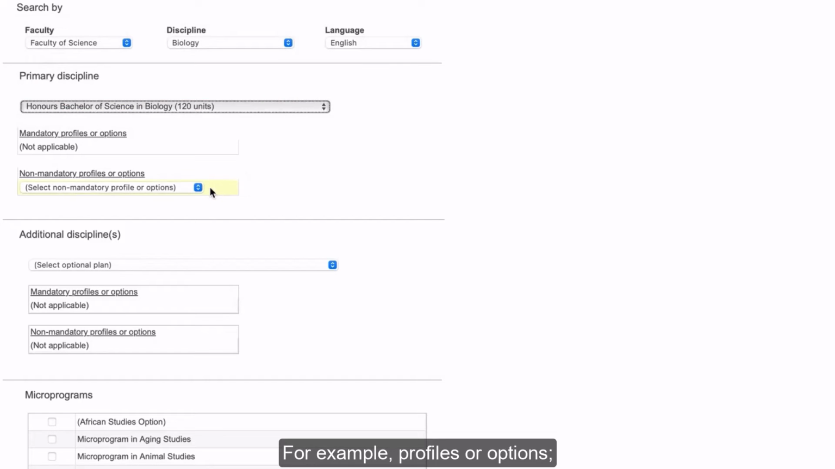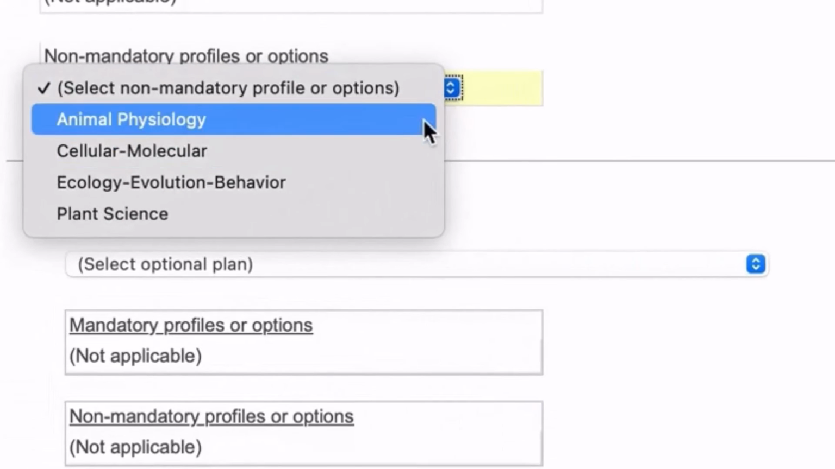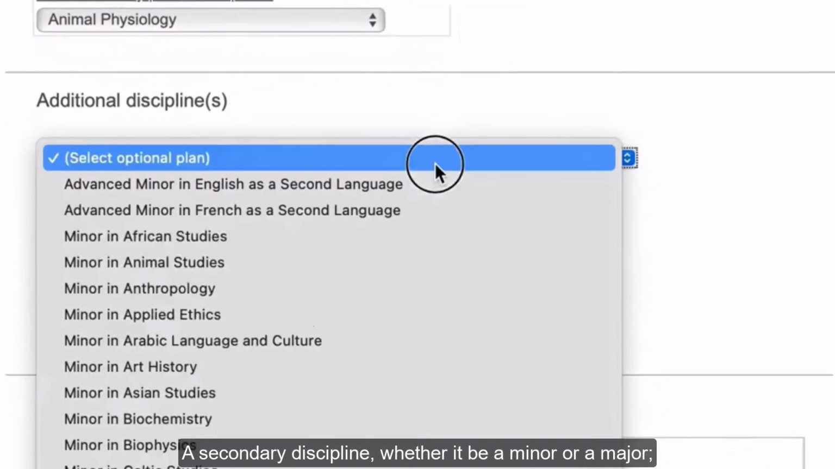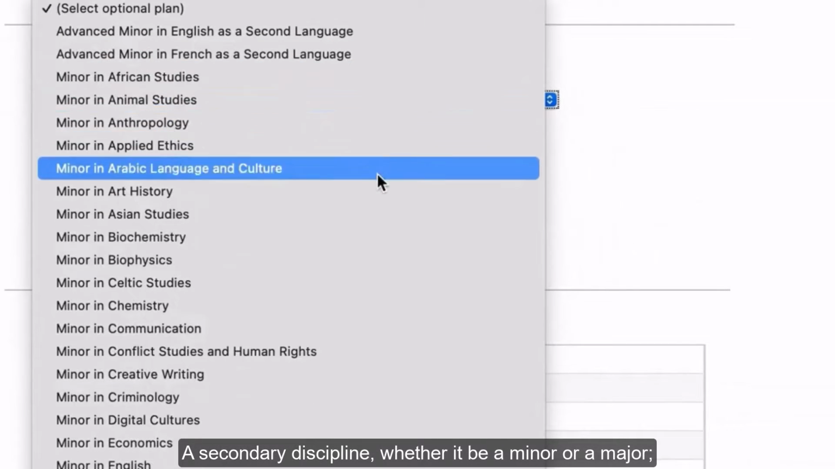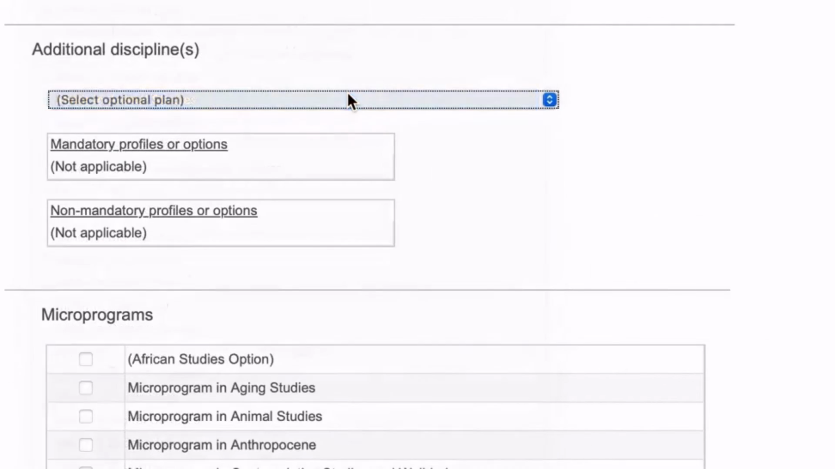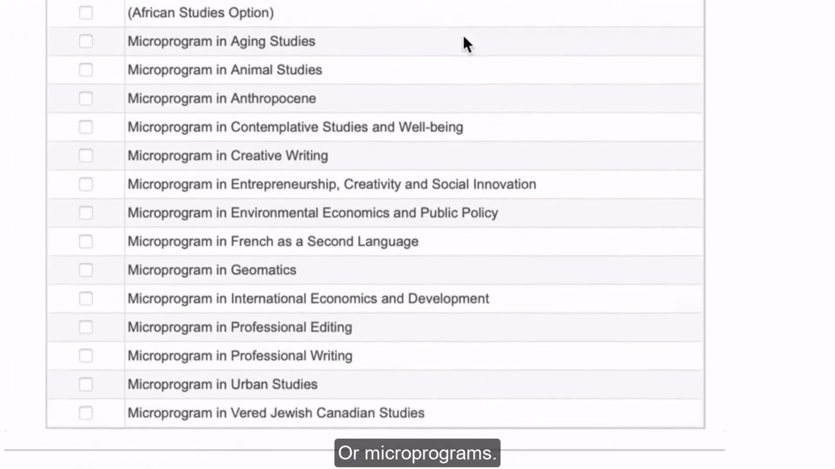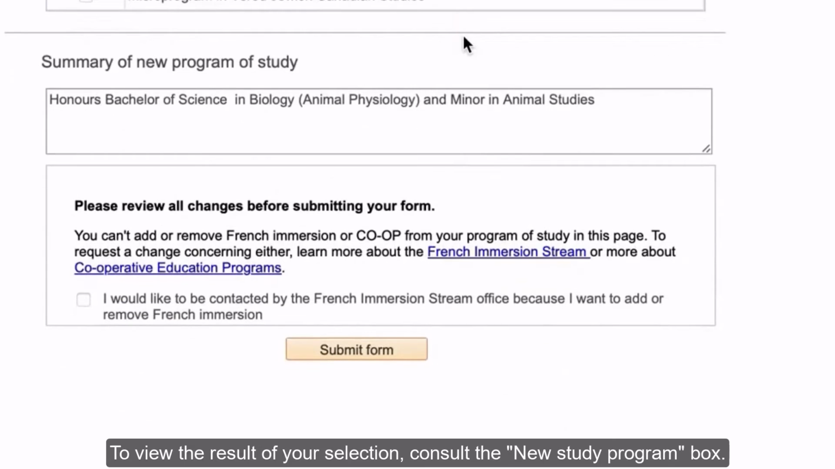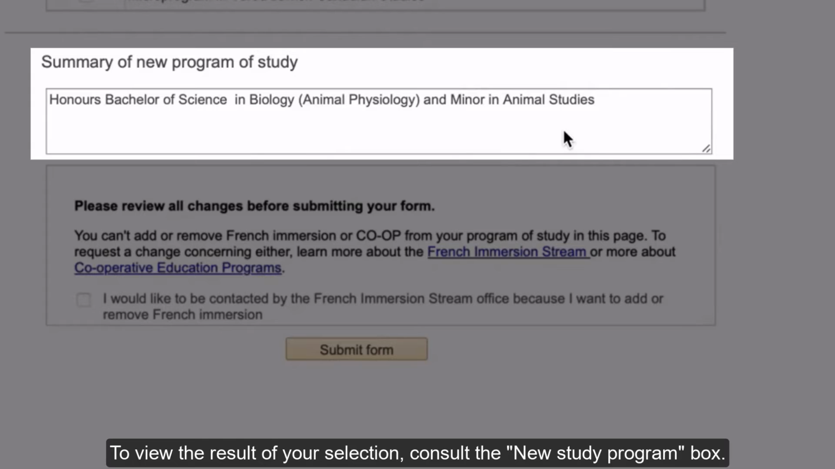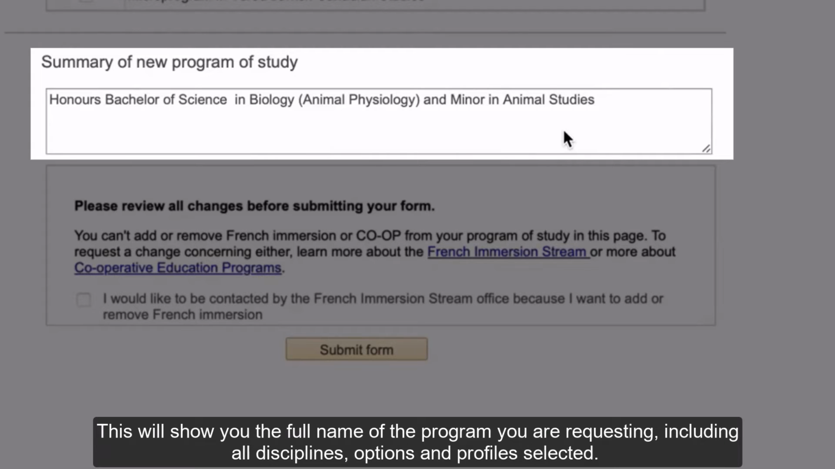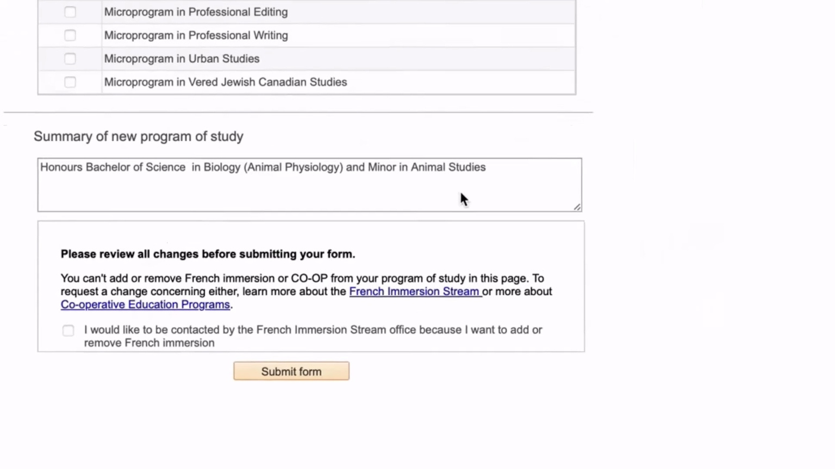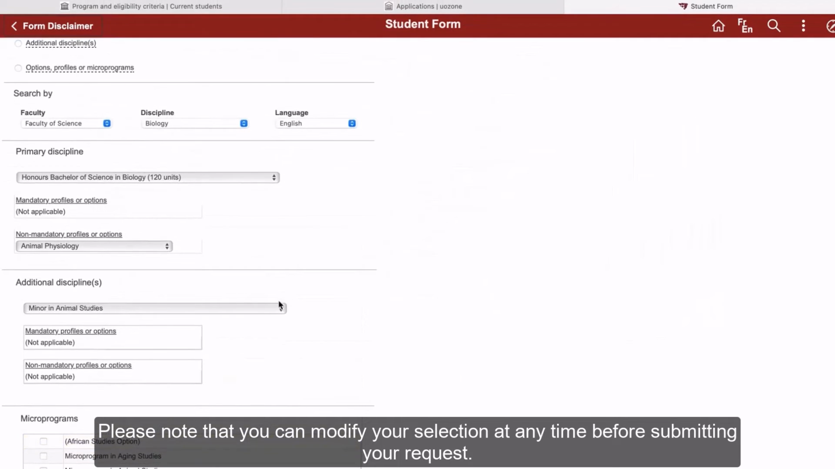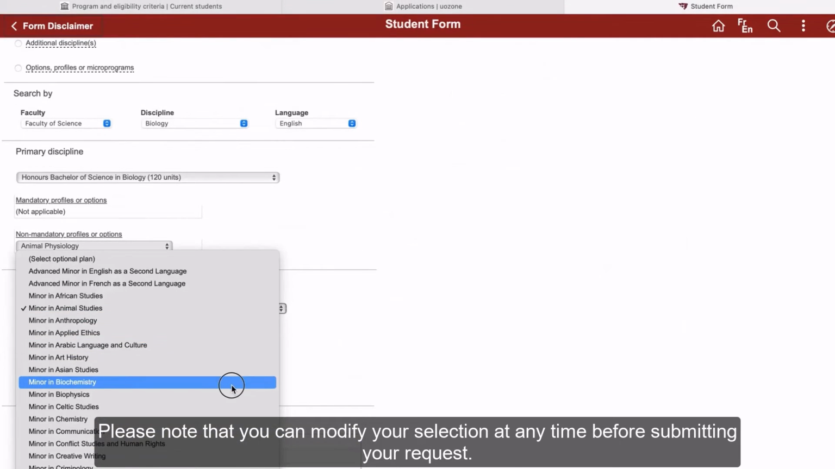For example, profiles or options. A secondary discipline, whether it be a minor or a major, or micro-programs. To view the result of your selection, consult the New Study Program box. This will show you the full name of the program you are requesting, including all disciplines, options, and profiles selected. Please note that you can modify your selection at any time before submitting your request.